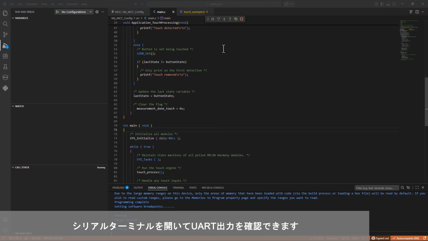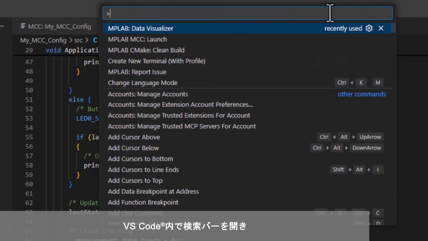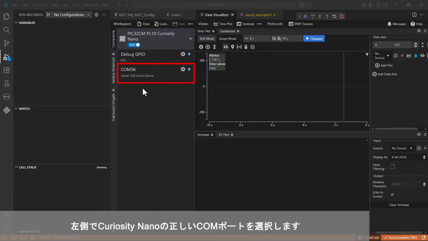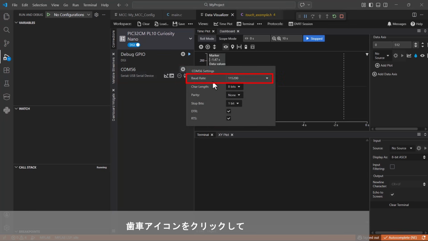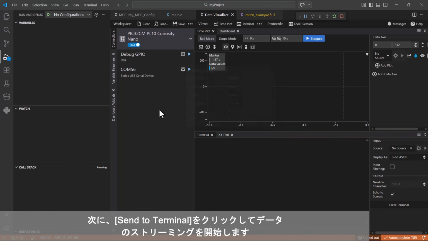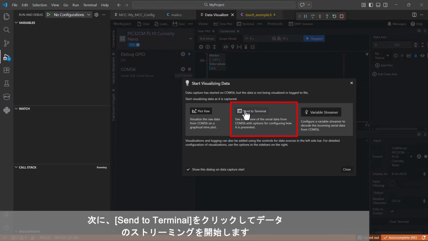So now we can open a serial terminal to observe the UART output. When the MPLAB extensions are installed, MPLAB Data Visualizer is included, and we'll use that as our terminal window. Open the search bar inside of VS Code, type MPLAB Data Visualizer, and open it. Once MPLAB Data Visualizer opens, on the left side, we'll select the correct COM port for the Curiosity Nano, click on the cogwheel, and verify that the baud rate matches the value configured in the SERCOM peripheral, which was 115200. Then, we can click Send to Terminal to begin streaming the data.